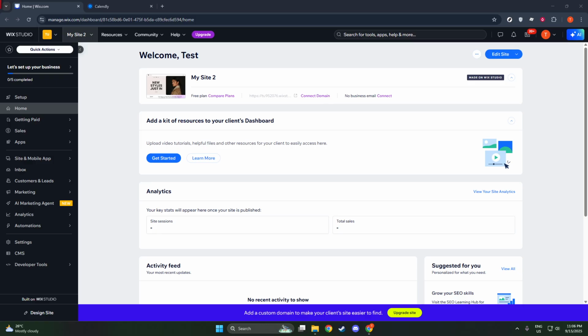Start by navigating to your Wix site editor or dashboard. Once there, your first task is to locate the app market. This is typically found under Apps or Add Apps, depending on your version. Within this marketplace, you'll want to use the search bar and type in Wix Events or Wix Events and Tickets.